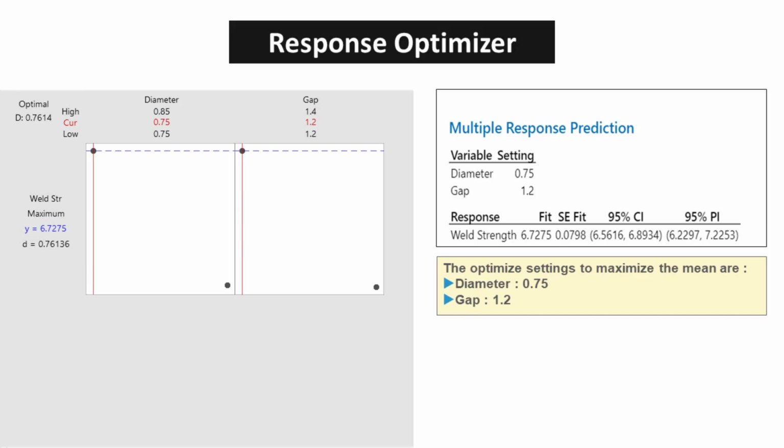Desirability has a range of 0 to 1. 1 represents the ideal case, 0 indicates that one or more responses are outside their acceptable limits. Here, the optimal desirability 0.7614 is close to 1, which indicates the settings seem to achieve favorable results for the response.